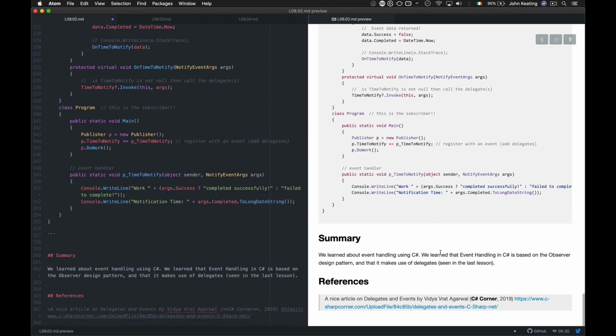But event handling in C# is based on the observer design pattern, and that makes use of delegates, which you saw in the last one. It's a bit of work for you to do, but it's definitely worth it. Okay. And there's a nice reference here as well. So try that one perhaps as well to have a look and see if you can get that going. That would be very nice.